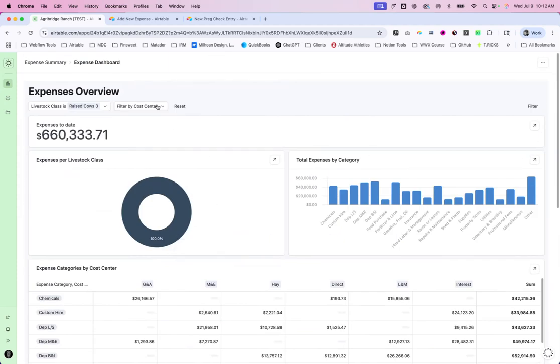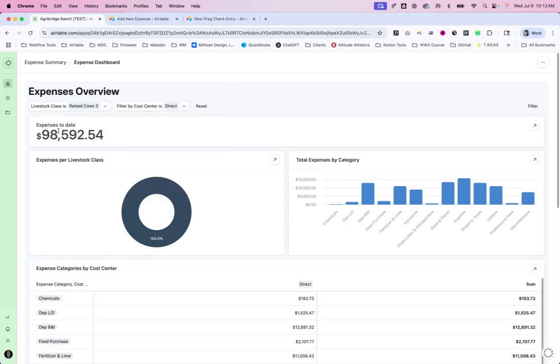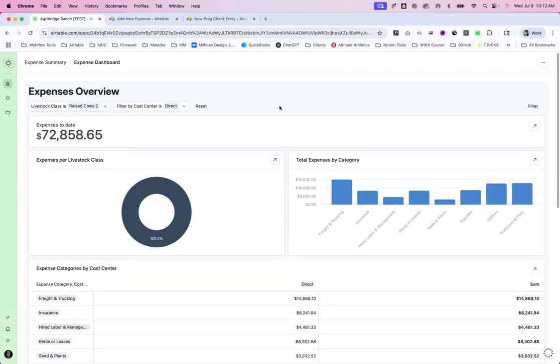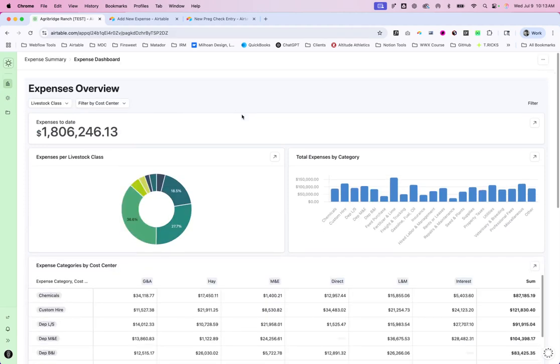And if I want to drill down further, direct costs. So you can see that direct costs to the 3-year-old and older cows was $98,000 for the year 2024. If I want to change that to the 2-year-olds, I can see only the 2-year-olds, and so forth. So I'm going to reset that.